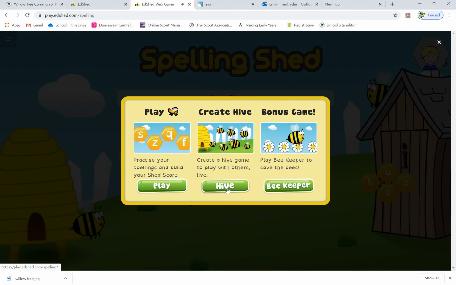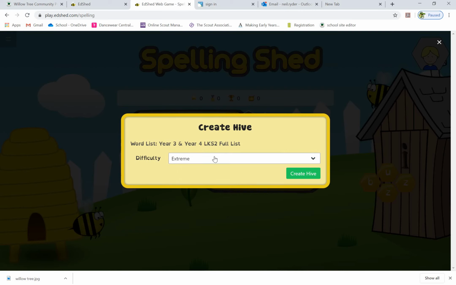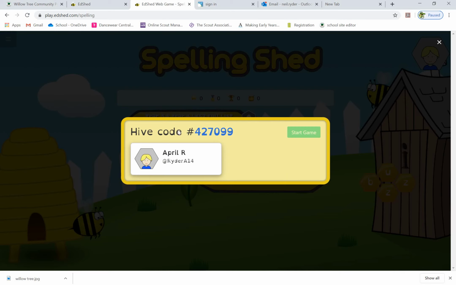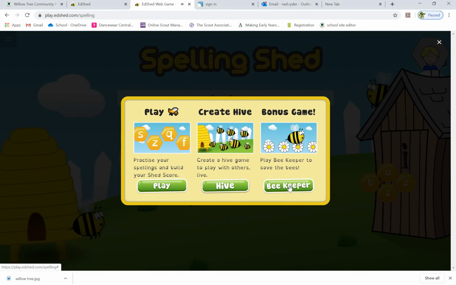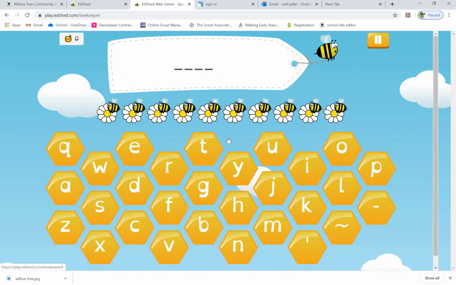Now the hive game is one where it says to create a hive, but the problem is you need to then share that code with people, which again is very, very hard to do. So this is something that you probably wouldn't be able to organise unless you were in contact with everybody else. Beekeeper, again, is a very, very tricky game because it doesn't tell you the word, doesn't give you any clues whatsoever. It's basically like Hangman. So you've got no idea what the word is. So again, it can get very easily frustrating.